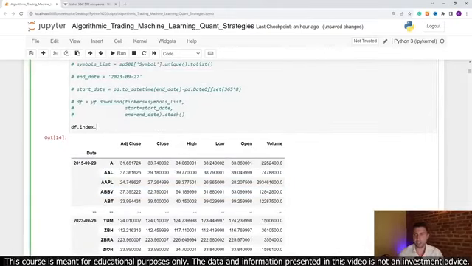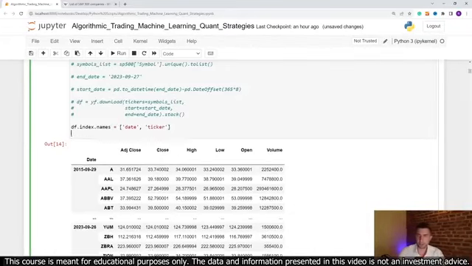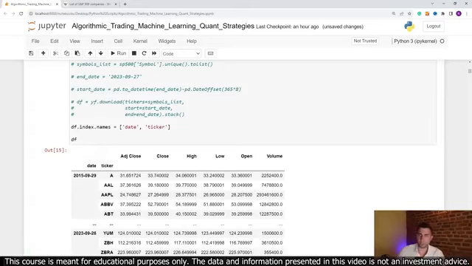Next step would be, when I have a multi-index, I would always want to have labels on both of the index levels. So we say index.names, and we'll assign the new names. So date and ticker, that would be our new multi-index names. As you see, they changed up here.